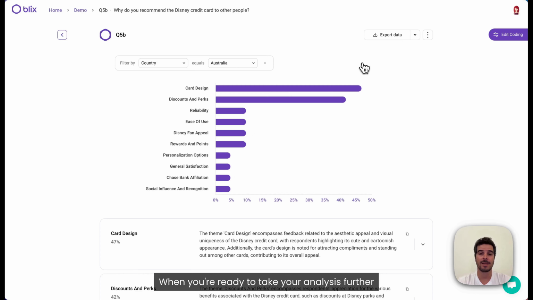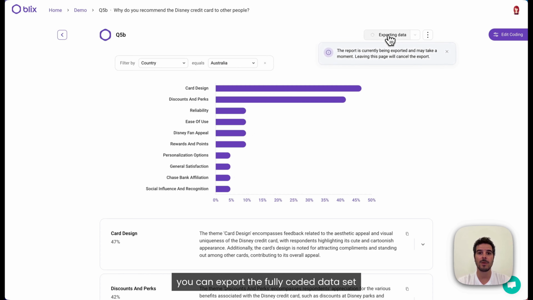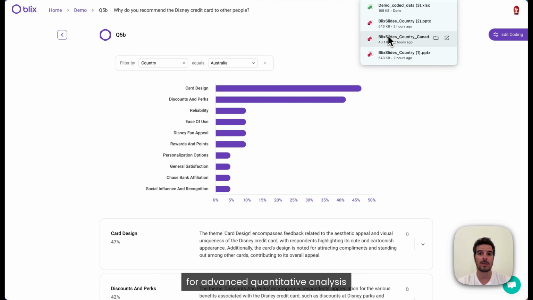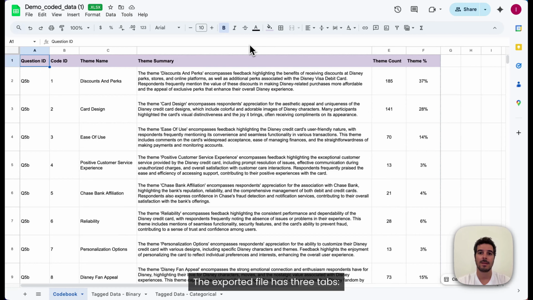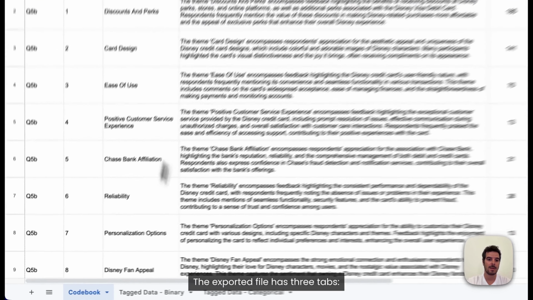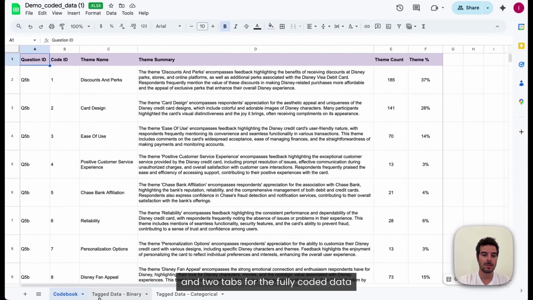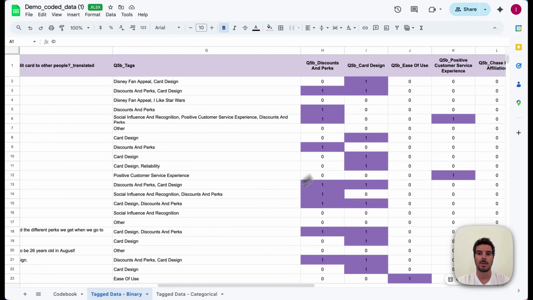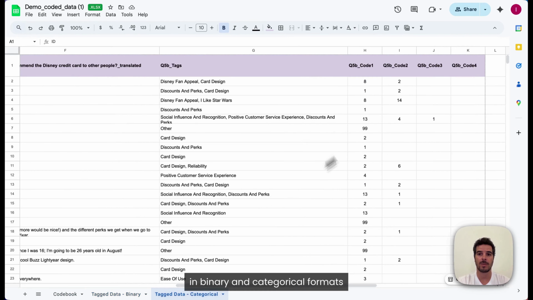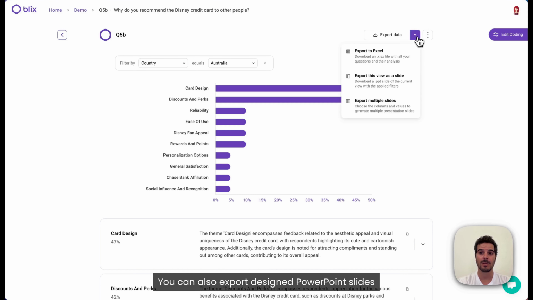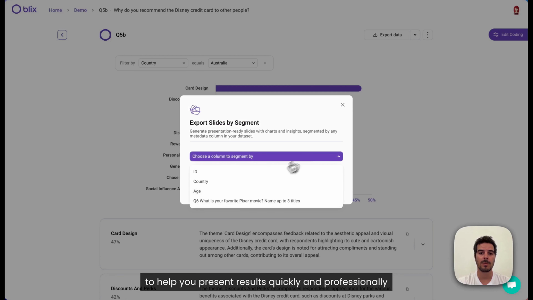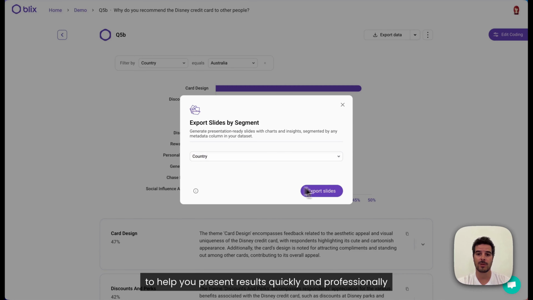When you're ready to take your analysis further, you can export the fully coded dataset for advanced quantitative analysis. The exported file has 3 tabs, one for the codebook data and 2 tabs for the fully coded data in binary and categorical formats. You can also export designed PowerPoint slides to help you present results quickly and professionally.